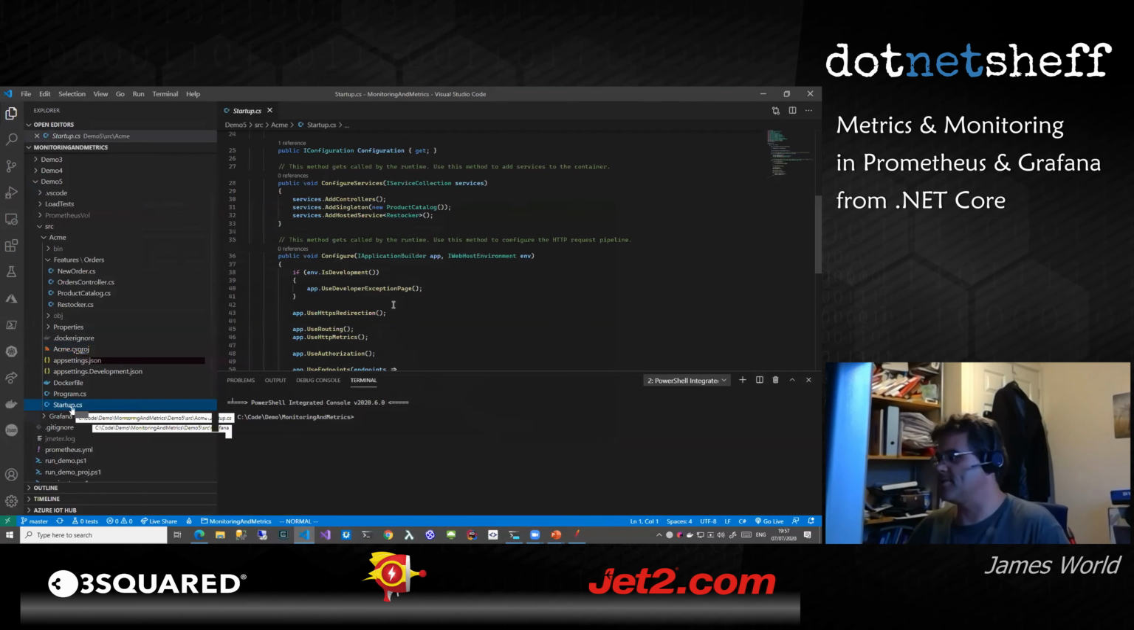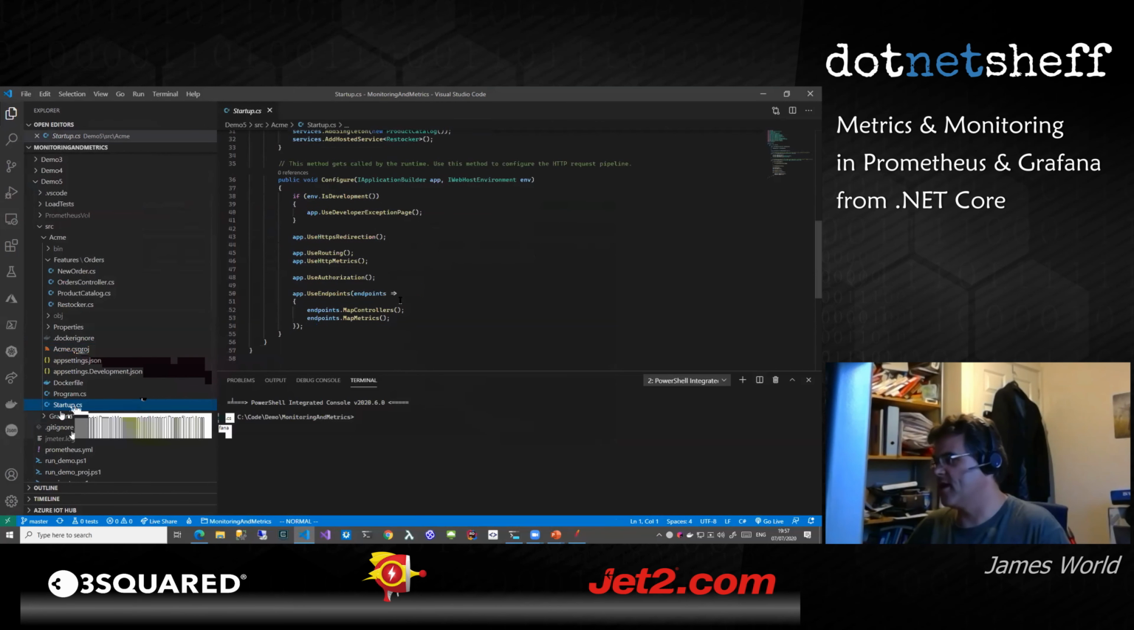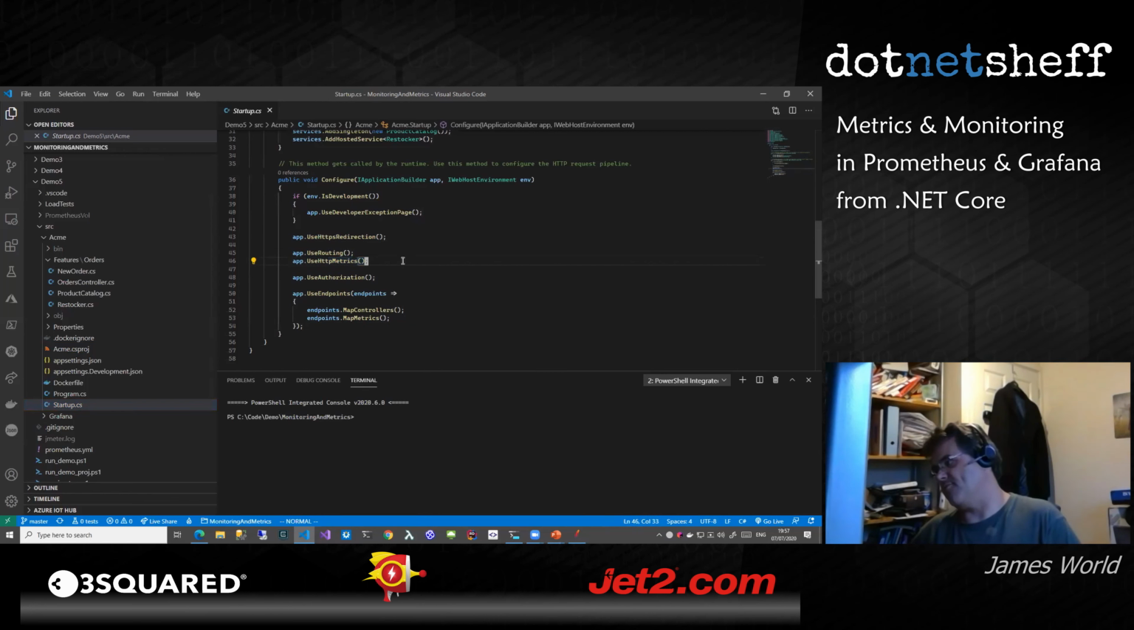And all I need to do that is come into the standard startup method and make two extension calls. The first is UseHttpMetrics in the Prometheus namespace, and that's going to start capturing basic HTTP metrics from all of the controller endpoints. And then MapMetrics is going to expose the metrics endpoint for Prometheus to be able to scrape.